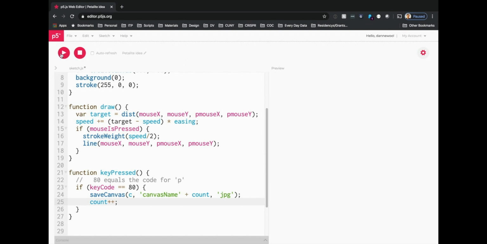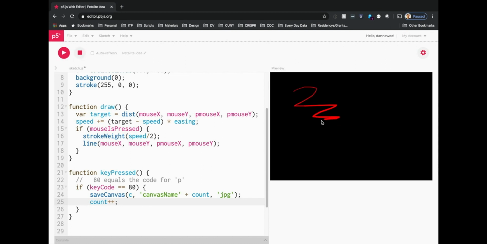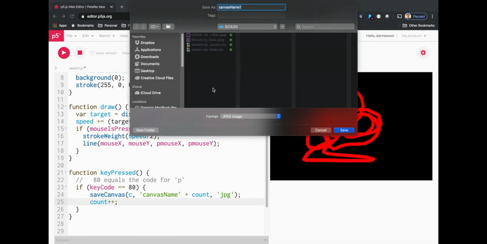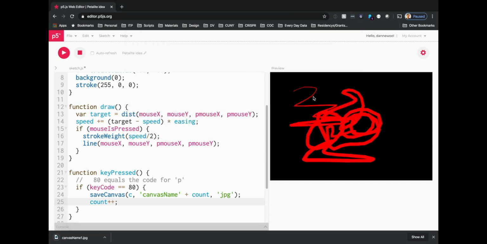All right, so let's play that, see if it works. Hit P. Awesome. And then we could save it as canvas name 1, save it to the desktop. And then we could draw some more.